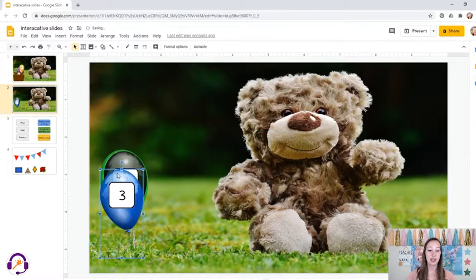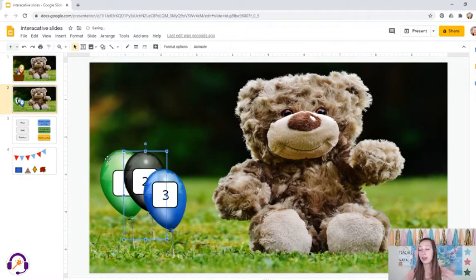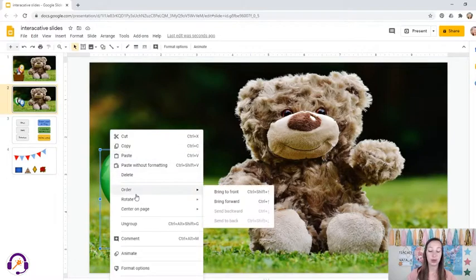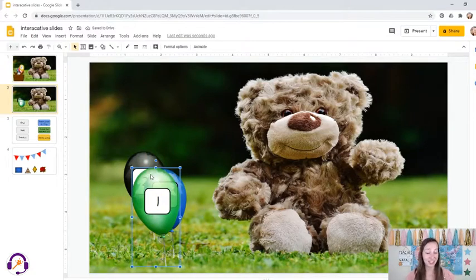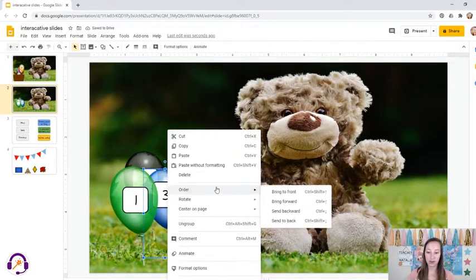Now you noticed they're in the wrong order. When I count, I want to be able to start with 1. If I don't have any counting on my balloons and it doesn't matter what color I'm bringing out, then don't worry about the order of them. But I want to be able to start with number 1 first. So you're going to start with 1, and you're going to go to order, bring to front. Now number 1 is first. So 3, I'm going to order, and I'm going to send that one backwards, or send to back.